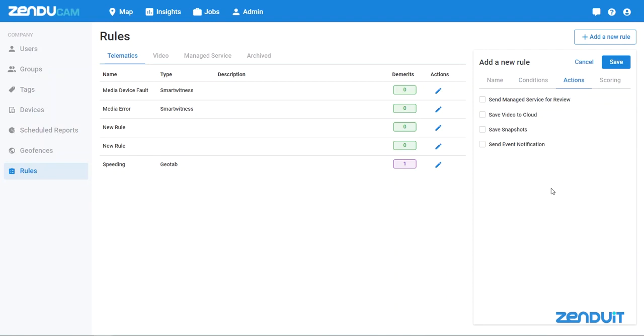And this is what do I want to happen when the rule is triggered. So generally, you're probably going to want to have this selected, Save Video to Cloud. So by default, the camera does not record the event when it's triggered. You have to tell it to do so. And you can do so by just clicking on the little button here. And you can also add snapshots. So if I'd rather have snapshots of the event as opposed to video, we can do that. However, you can't have both at once, so it's one or the other.